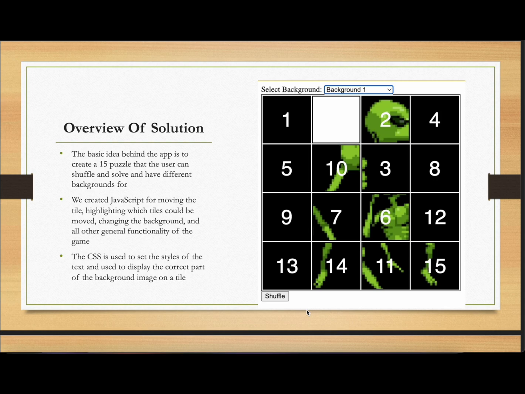So, overview of the solution. The basic idea behind the app is to create a 15 puzzle that the user can shuffle and solve and have different backgrounds for. We create JavaScript for moving the tiles, highlighting which tile could be moved, changing the background, and all other general functionality of the game. The CSS is used to set the style of the text and to display the correct part of the background image on a tile.